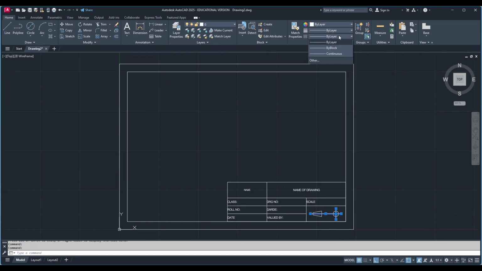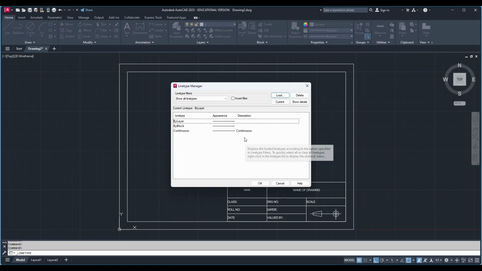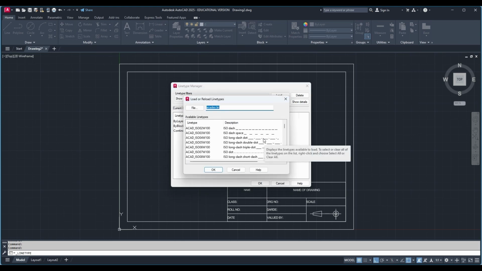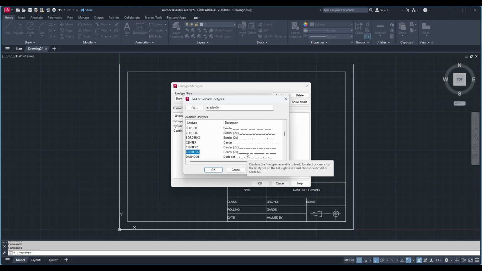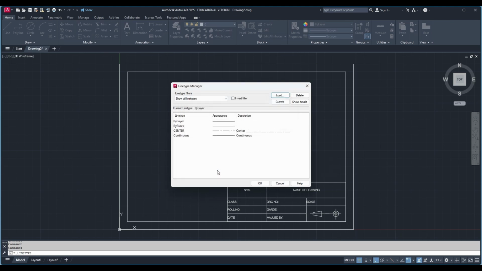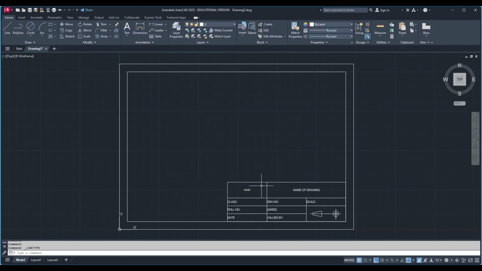Now I need to change here by layer, and I need to go to the option called load. Okay, so then from here I need to select center line. You see here you have center line 0.5 and 0.2x, something like that it is there. I am going to select the center, the first option, and click OK. After clicking OK, you need to select that and click on load. Okay, so that is done.